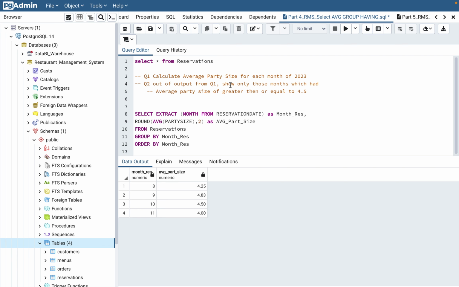Out of the output from question 1, show only those months which had an average party size of greater than or equal to 4.5. Okay, so what does that mean? It means that in the output we got, only show those months which had an average party size of greater than or equal to 4.5, right? So in this case, where is the greater than or equal to 4.5? 10 and 9, right? They are saying greater than or equal to, okay? Just pay attention to that. You cannot exclude this because it is equal too. So this and this should come, right? 9 and 10 should come. 8 and 11 will drop out because they're less than 4.5, right?